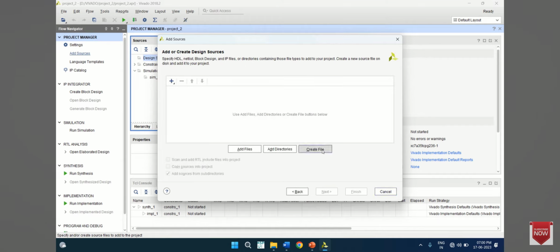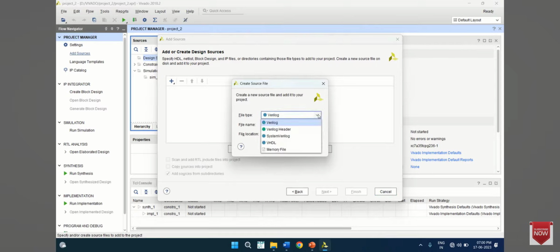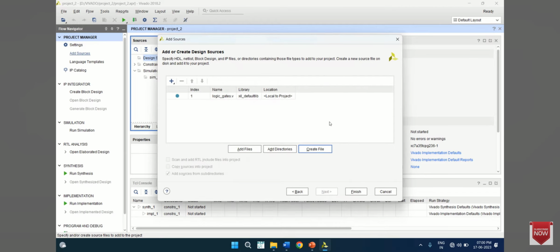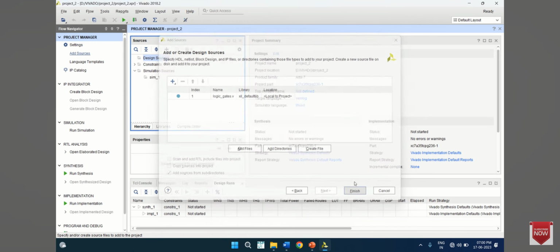Then create a new file. You have different options here. If you go to file type, you have Verilog header, SystemVerilog, VHDL, memory file. So a lot of options are there. Right now I am choosing the file type to be Verilog and creating the file name. I'll call this logic underscore gates. Click on OK. Finish.